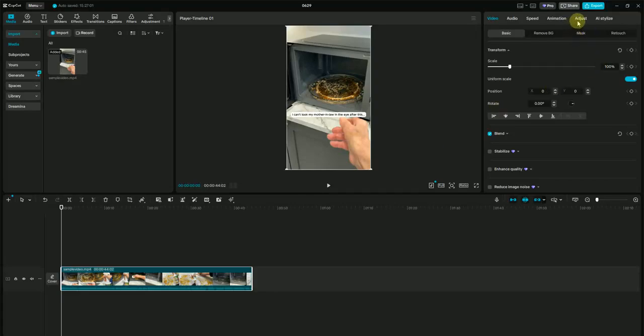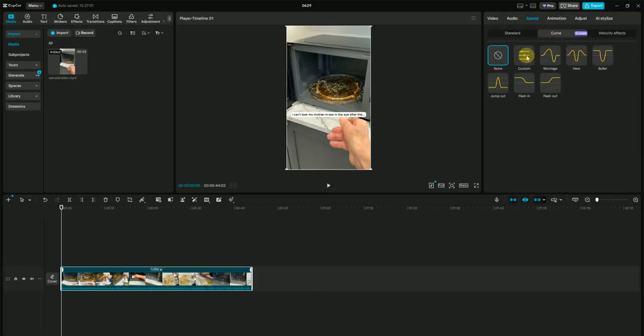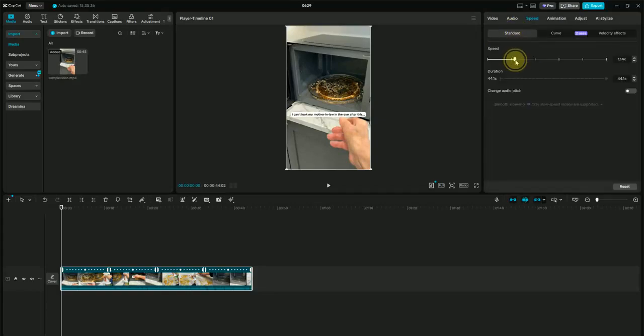Click on that, and you'll be presented with a couple of choices: Custom and Curve. For a straightforward speed change, click on Custom. Here, you can use the slider to adjust the speed of your video. Dragging the slider to the right will speed up your video, while moving it to the left will slow it down. The speed percentage will be displayed, so you can set it exactly to your preference.